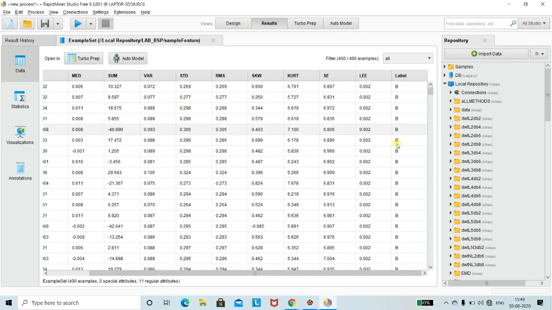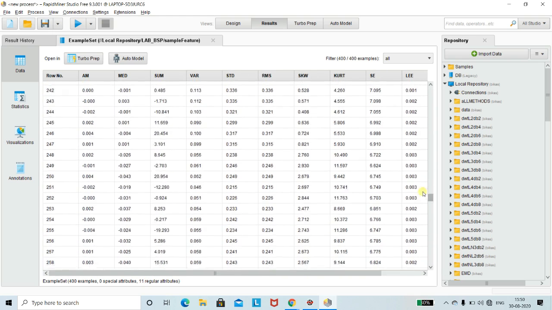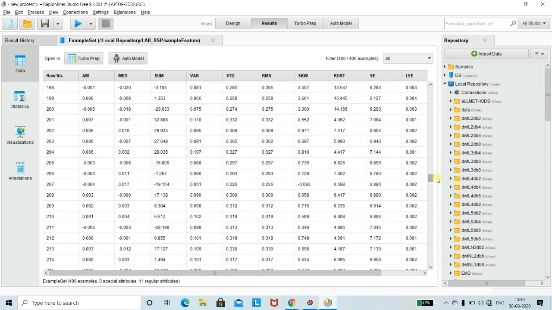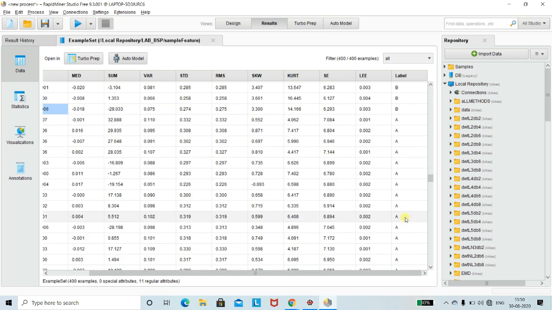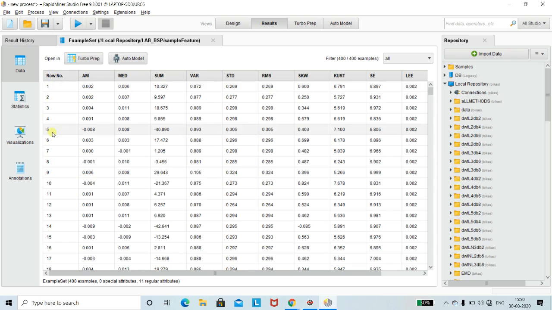It is the class. That is, if I have 400 cases, my first 200 cases belong to group B, and the rest 200 cases belong to group A. Since the number of cases in each class is the same, it is a balanced data set. Here you can see the first column signifies the row number, but it is not usually used during the process. We just use the number of features we consider in the data set.